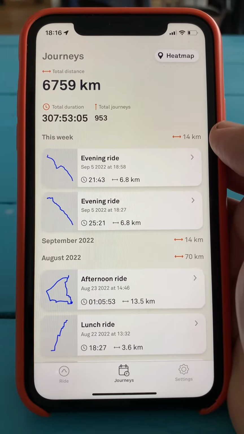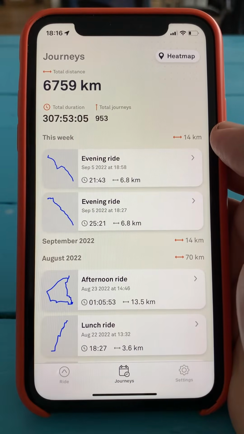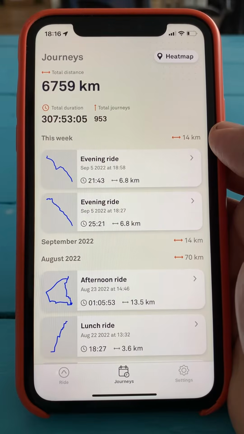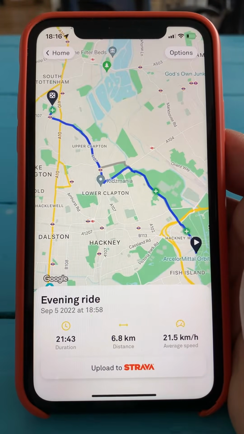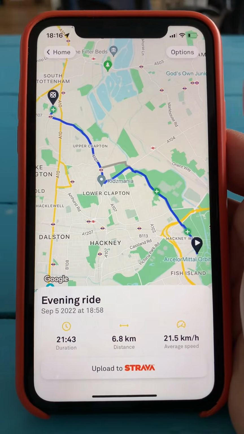You can export routes from the Beeline app as a GPX file, which lets you share it with your friends or use it on another platform. So we can do that in two ways. One way is if you've already ridden a ride, you can save out that route.